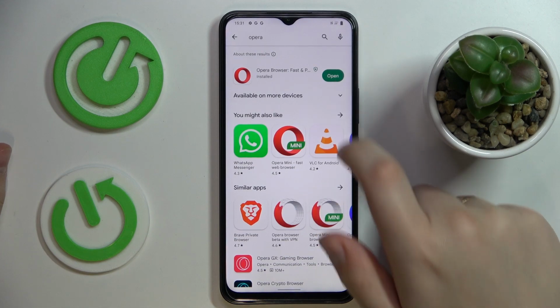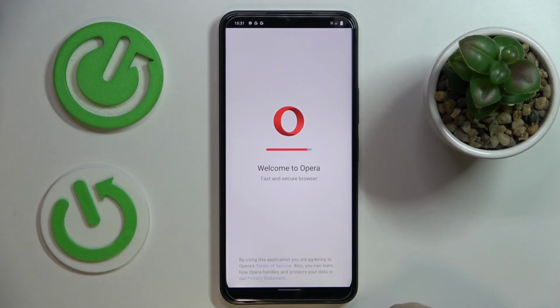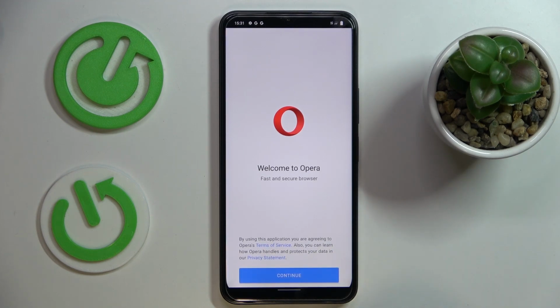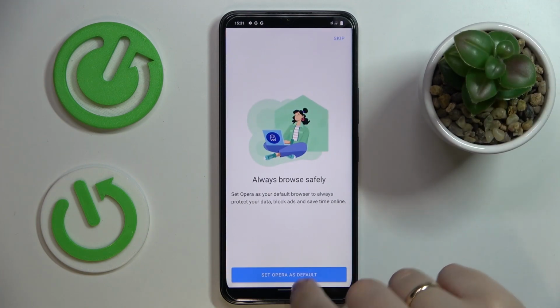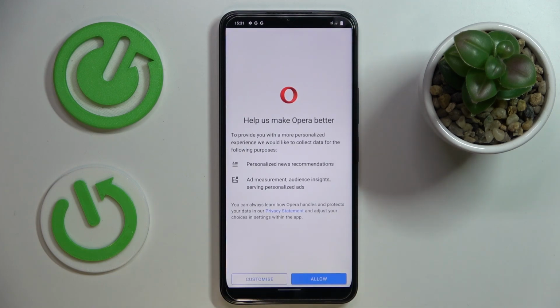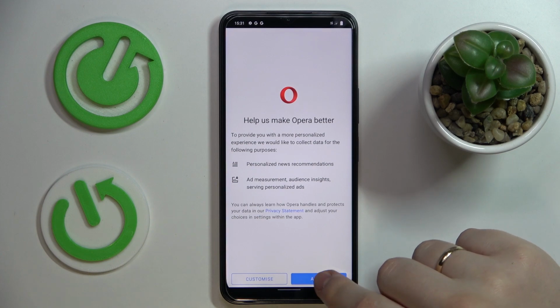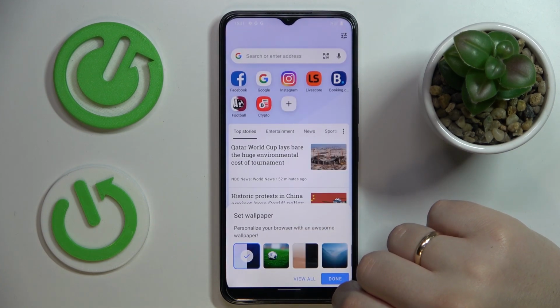Now we can just go ahead and launch it. And once you open the Opera for the first time, it is also required that you undergo a very simple setup procedure. Tap on the blue continue button, decide whether you would like to set Opera as your default browser app. And then, you can either customize the permissions and accesses that you're going to grant to Opera, or simply allow everything that it asks for and start using the browser.